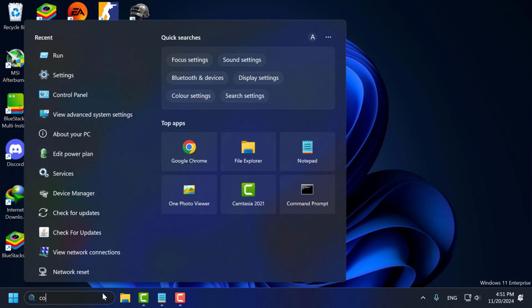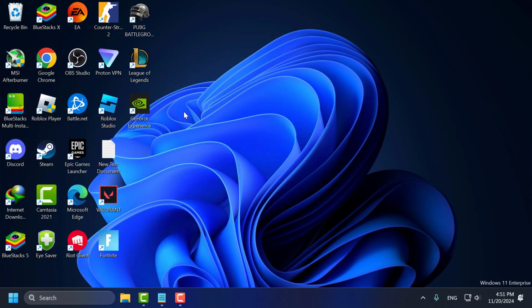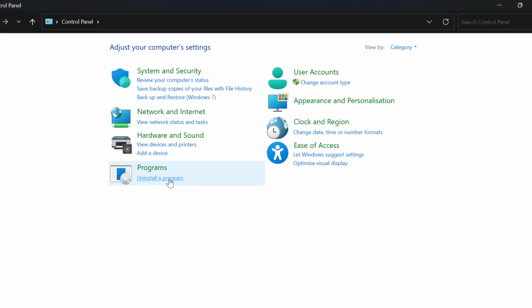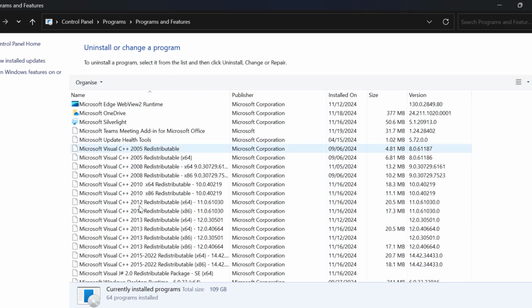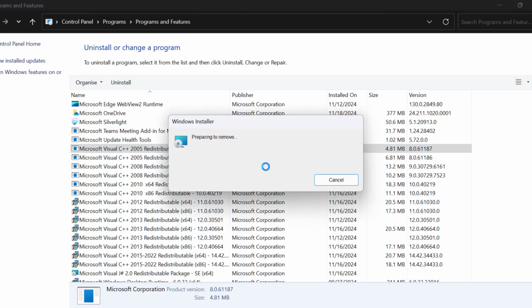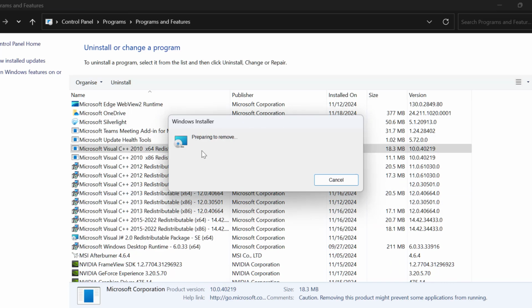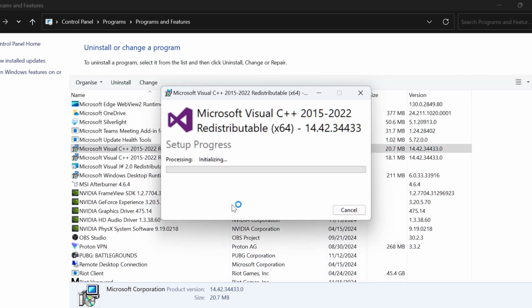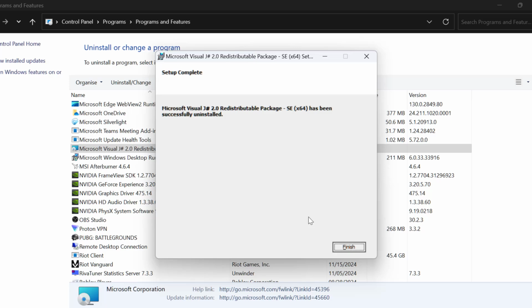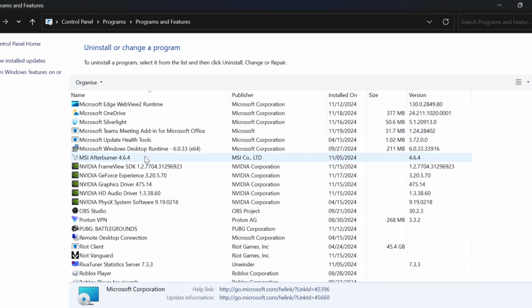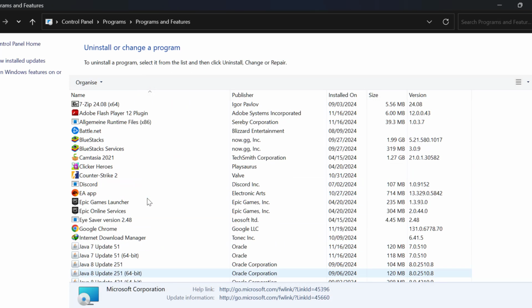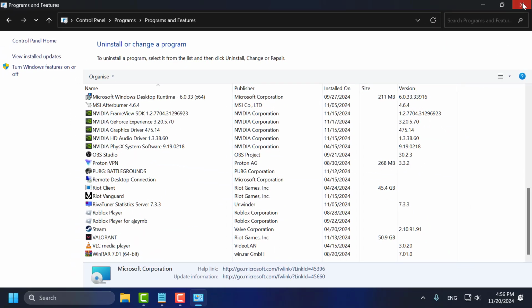Go to the search menu, type control panel, and click on open it. Select uninstall a program and scroll down. You just need to uninstall all the Microsoft Visual C++ entries listed over here, guys. Just right click on them one by one and uninstall them. After uninstalling all Microsoft Visual C++ listed over here, you just need to close this.